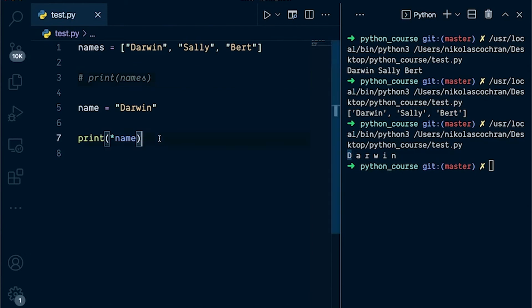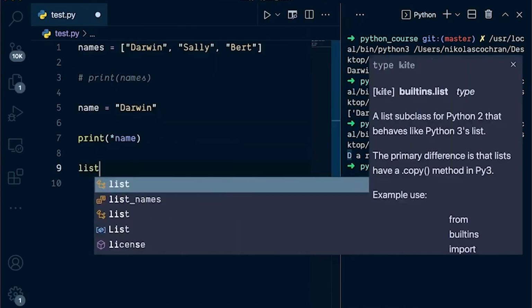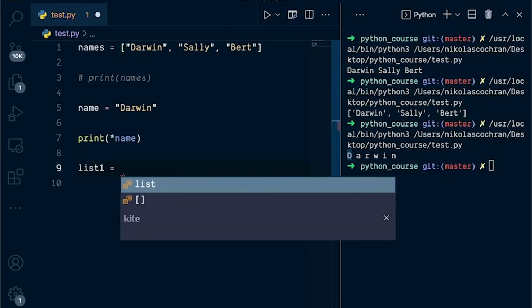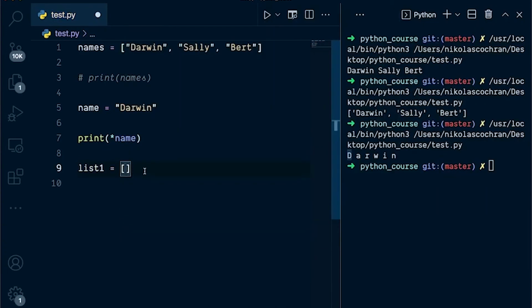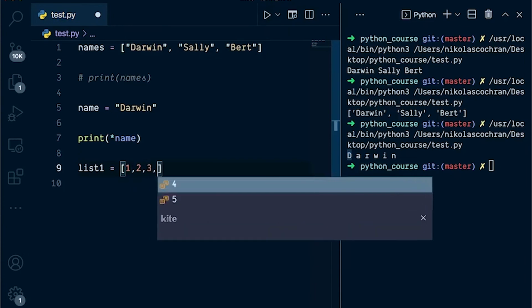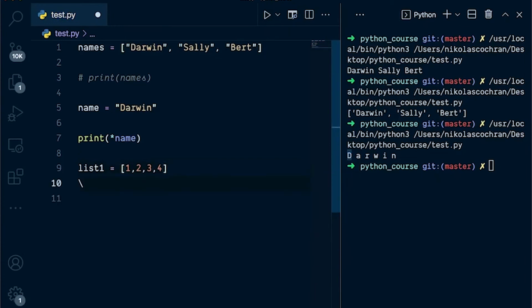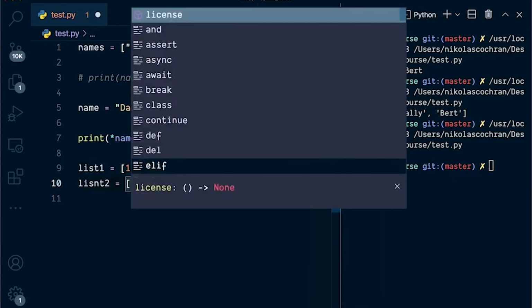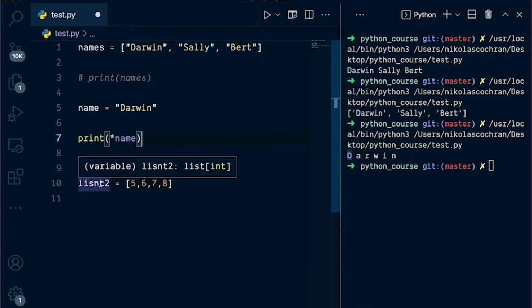So that is kind of useful, but there's a bunch of other stuff we can do. So let's say we had two lists. We've got list1, and that's going to be equal to just an array here. And we'll just go 1, 2, 3, 4. Like this, and then we'll come down here and say list2, and that'll be equal to another array. All right, so we have our two lists here. Let's correct that spelling right now.